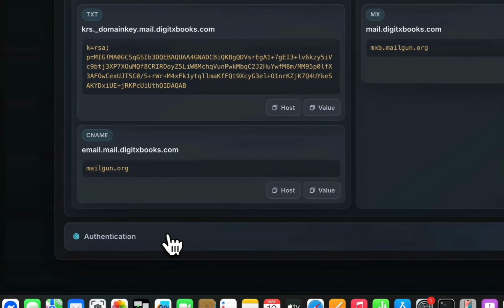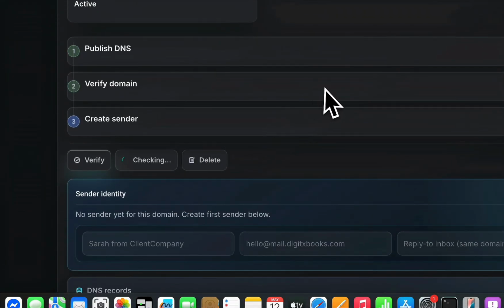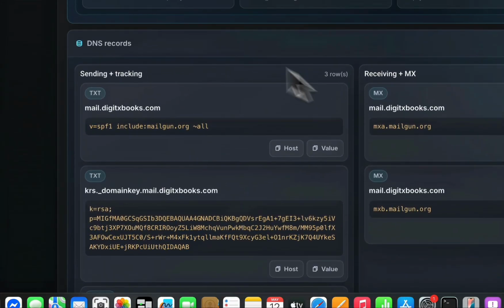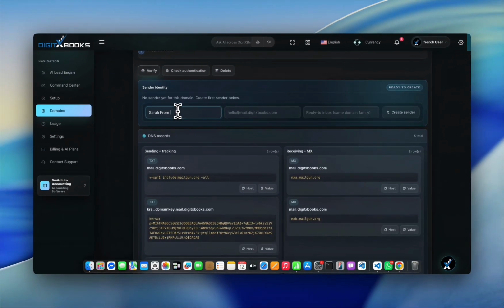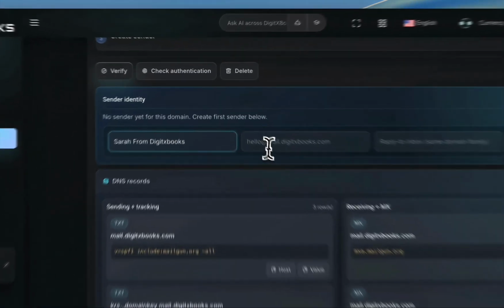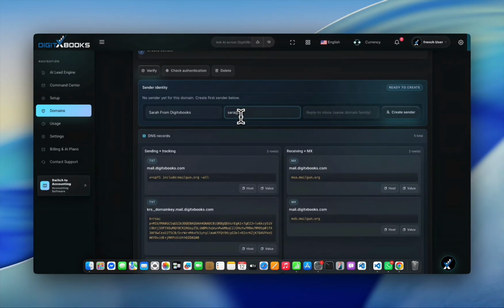At first, it can show pending DNS or waiting DNS because DNS changes can take some time to propagate. Now click Check Authentication or Verify. The system checks whether SPF, DKIM tracking, and MX records are correctly added. Once the records are detected successfully, the domain becomes healthy and ready for sender setup. This means the domain is now prepared for email campaigns.